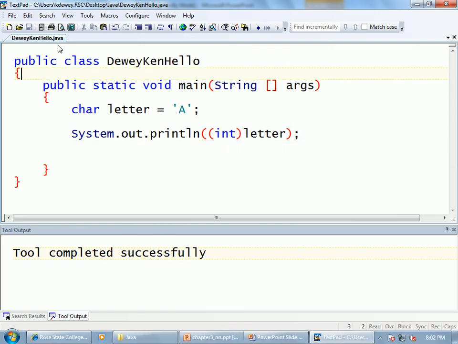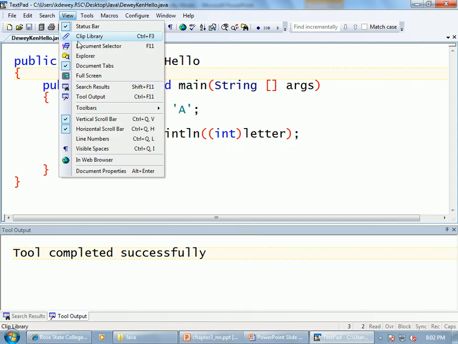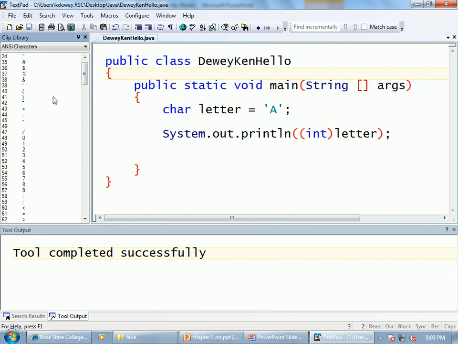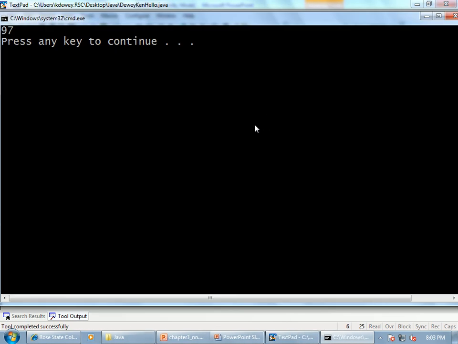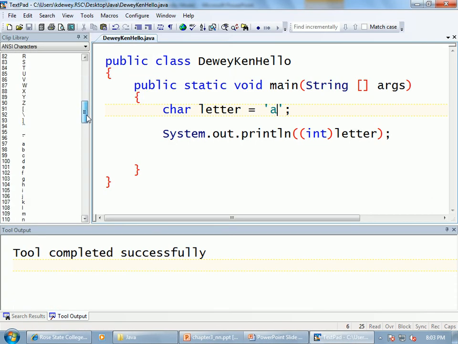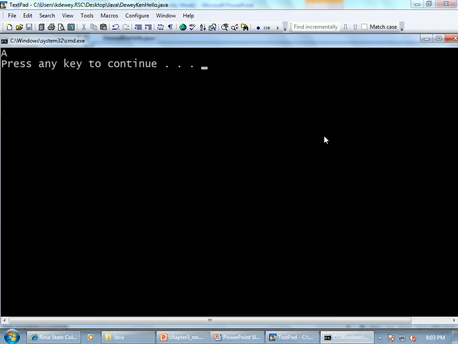Well, inside TextPad, Eclipse might have this, I don't know. But if you do View Clip Library, you can see the ANSI or the ASCII chart. Scroll on down, you'll see A is 65. What if you put a lowercase a? Then it'd be something else, 92, 97? 97. Because little a is different. Little a is 97. See that? So what if I want to see the character of 65? It'll print capital A.